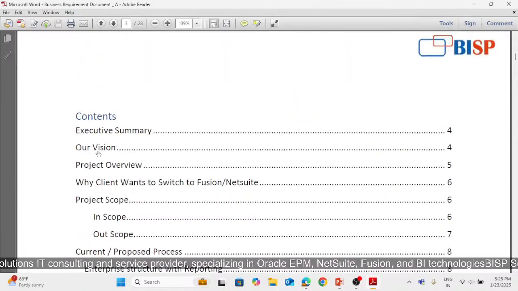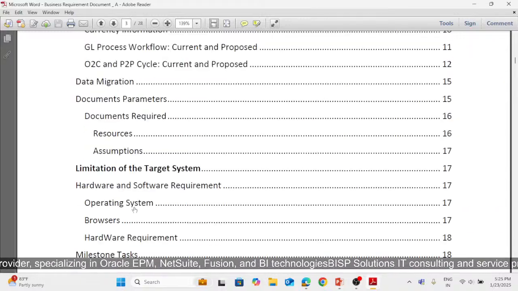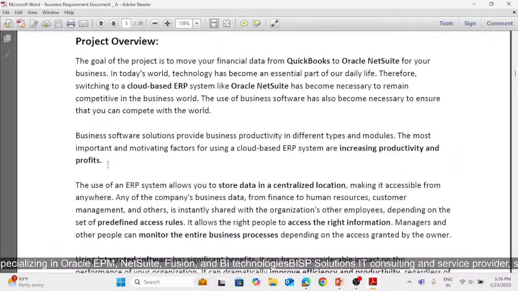And if we want to say our vision, we work on 5 C's, which are commitment, collaboration, consistent, cost effective, and customized. Then if we go to our project overview, it will tell us why we are preparing a migration data project, because the goal is to move our financial data from QuickBooks to Oracle NetSuite for our business.